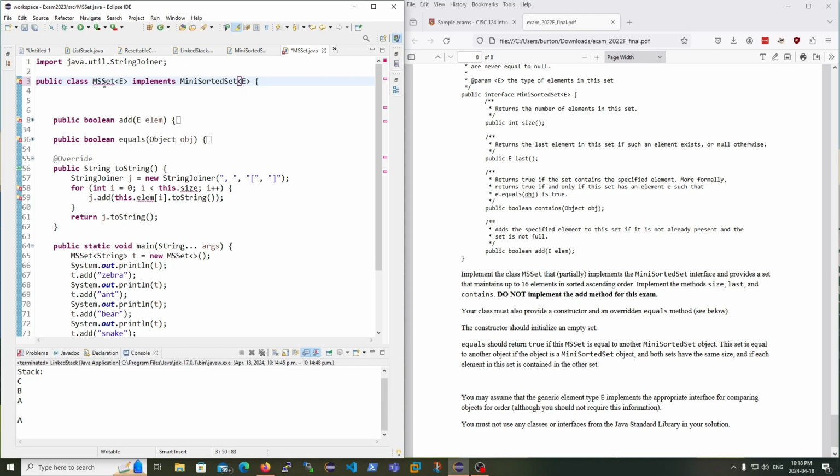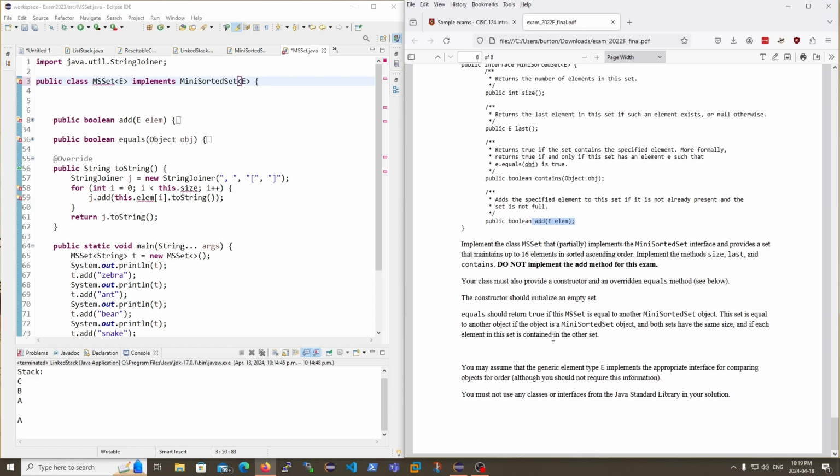All right, now this is going to complain that a bunch of methods are missing. That's fine, we're going to add those methods. So we need a size method, we need a last method, we need contains. It says not to do add. Add's here, and it's implemented already. And I think it says we need a constructor. Yes, and it needs an overridden equals.